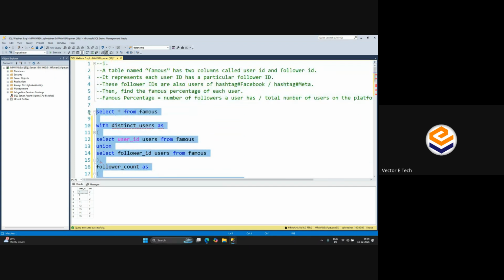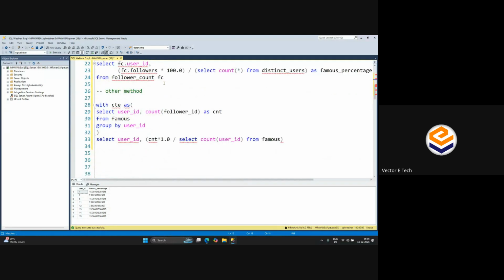Now if I execute and see, you can see the output. You're able to see the values in decimals. If you want, you can round it off using the round function. It is not a problem, right? I'm multiplying with 1.0 so that you can get the value in decimal values. So what is this? This is your famous percentage. I'll close one more parenthesis.